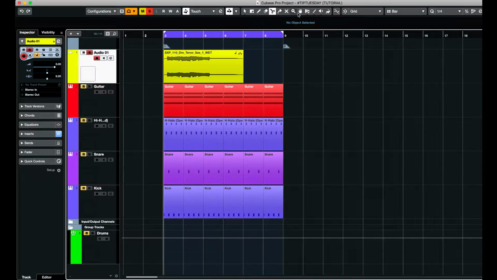Now at the moment, I've put snap on and it's set to grid type bar. So now when I move the scissors along, it should snap to each bar. So I can cut it like that.